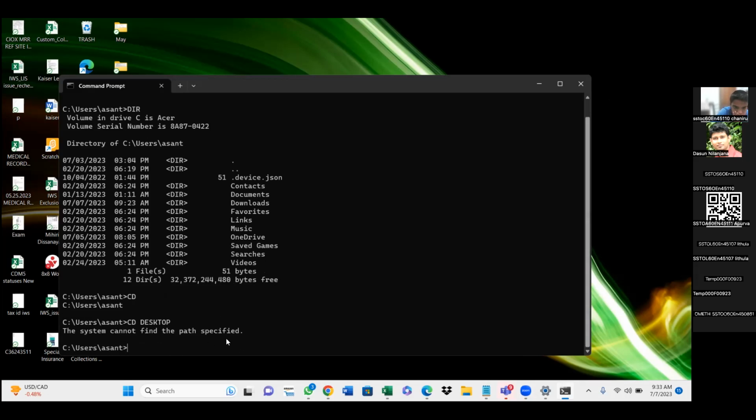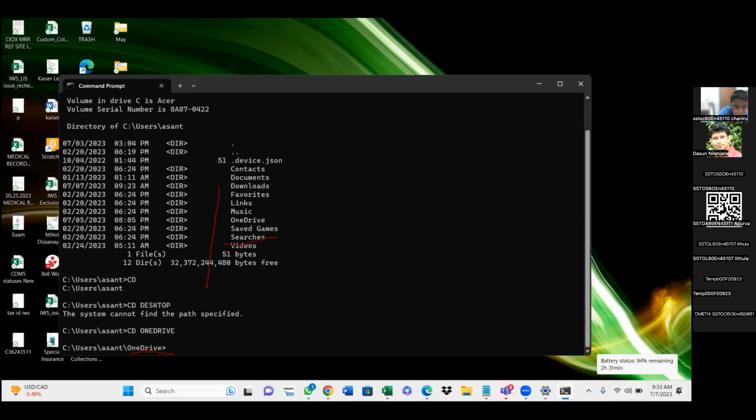Okay. cd desktop. Our desktop is missing there. You don't have a desktop here. You cannot see the desktop here. You have to go to the OneDrive. cd space OneDrive. The desktop is inside OneDrive. That's the reason. cd space OneDrive.